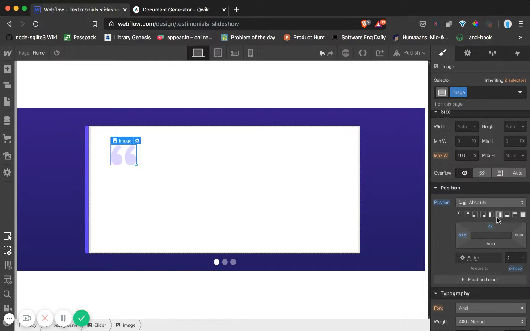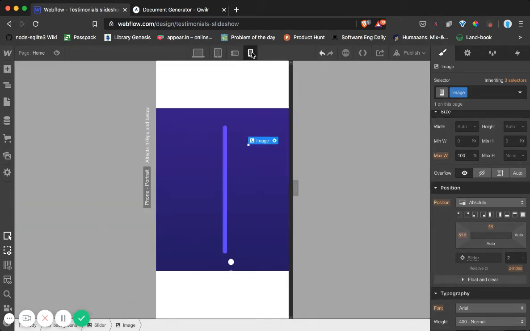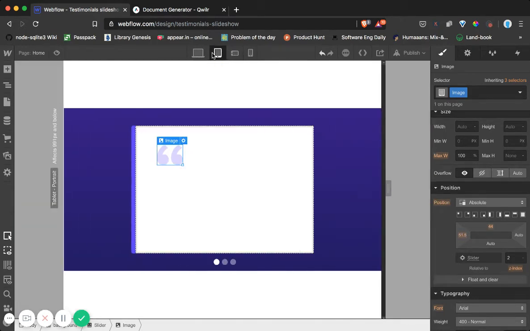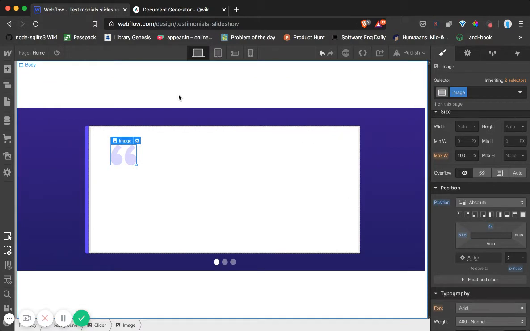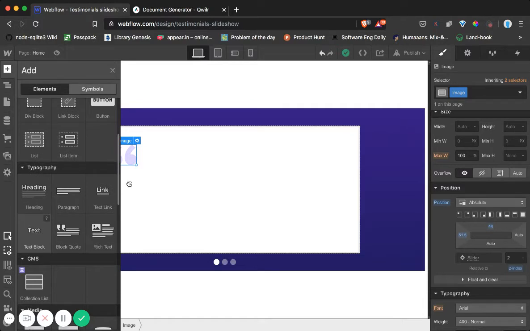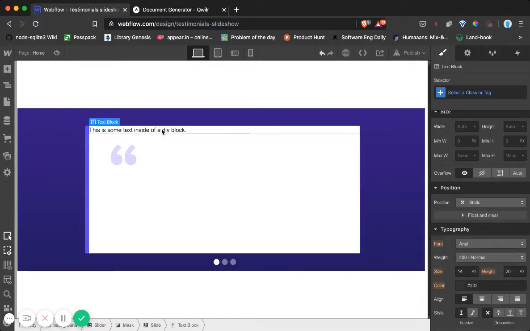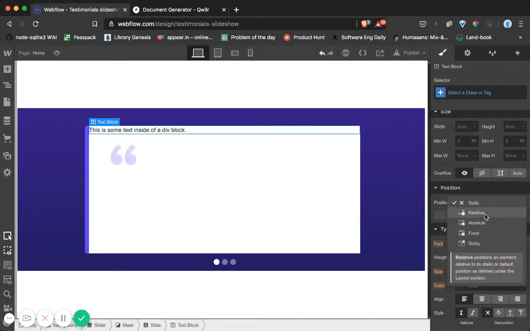That looks alright. Okay, it looks fine for now. And let's go ahead and add the text. Okay, same thing, we need to change this to a relative.